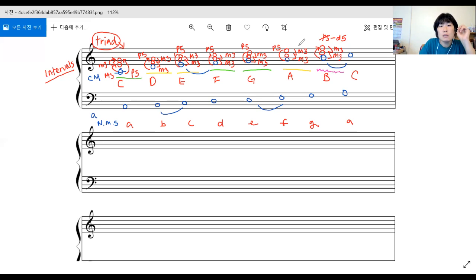Okay, so let's see the pattern here. So major third plus minor third, and then minor third plus major third, and minor third plus minor third, right? We have these three patterns here.